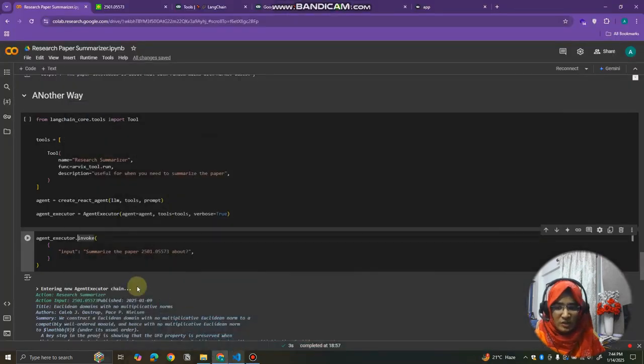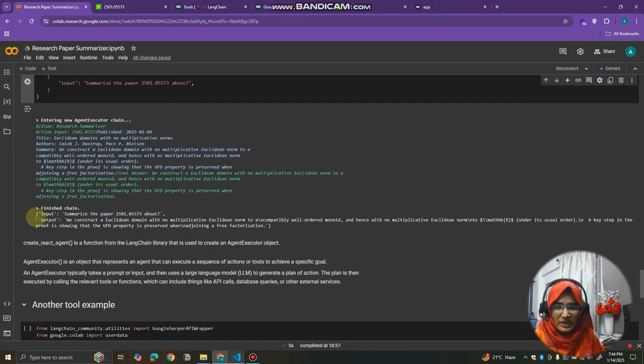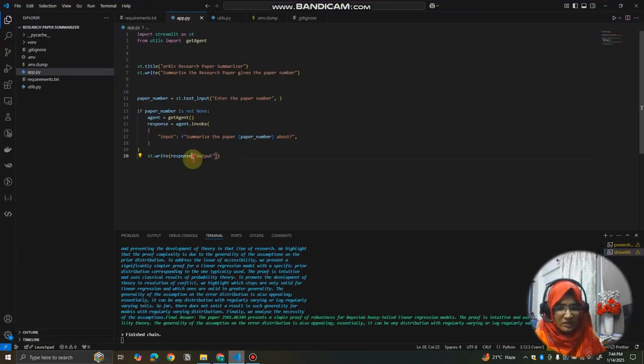As you can see here in Colab, in the response we are getting a dictionary in the form of input and output keys. We don't want the input key in the front. We just want the output. So what I did, I just wrote response and passed the key that we actually wanted. So I passed output here.